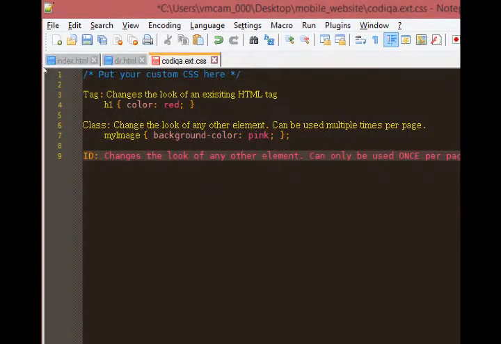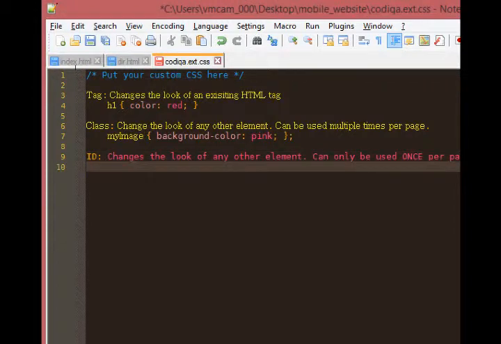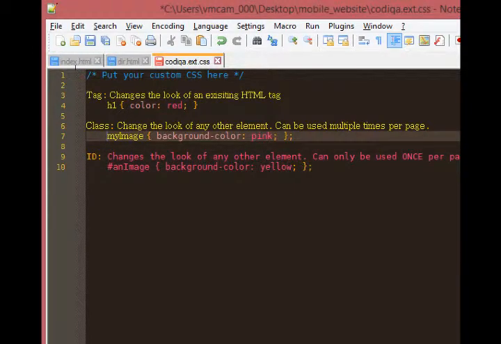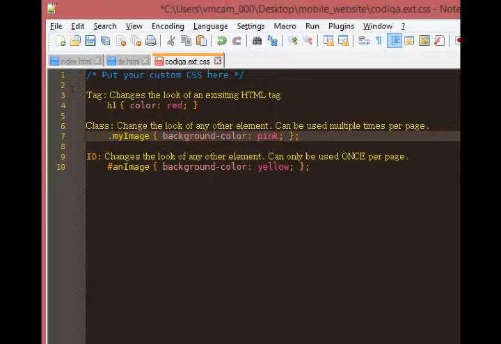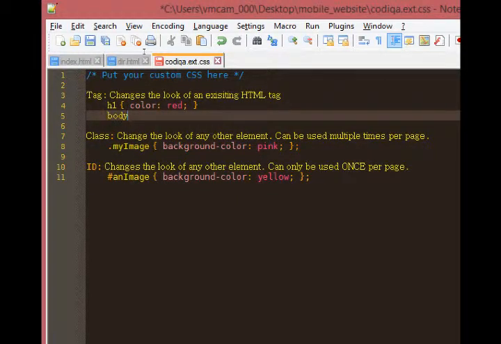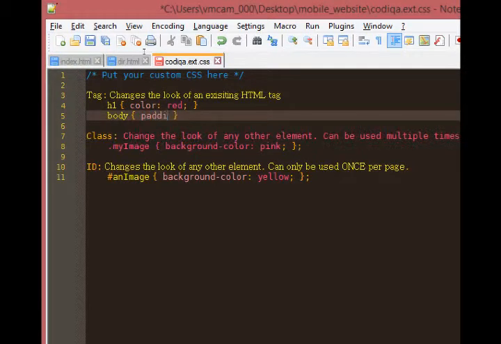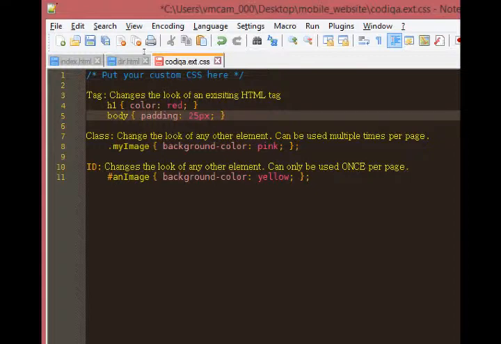The way that's differentiated is with a pound symbol, and that would be called an image, background color yellow. And a class is differentiated with a dot. So tags just have the tag name itself, and then we add properties. So we can even have something like body, an open curly brace, close curly brace, and I could say here padding 25px. So I simply say the name of the tag.